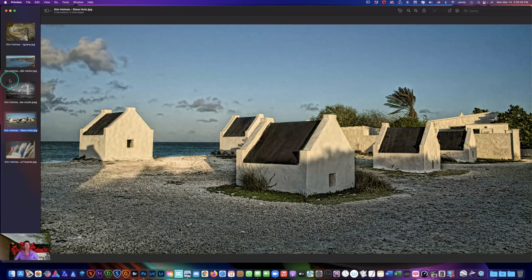These are called the white slave huts. They've got the white, red and yellow, I think, or red or white and yellow. Wow, this looks almost identical to when I was there. Pretty amazing.